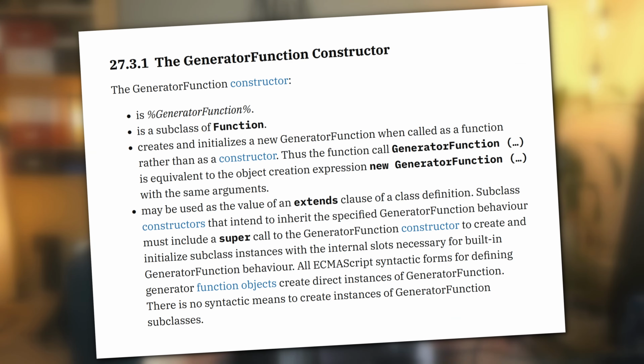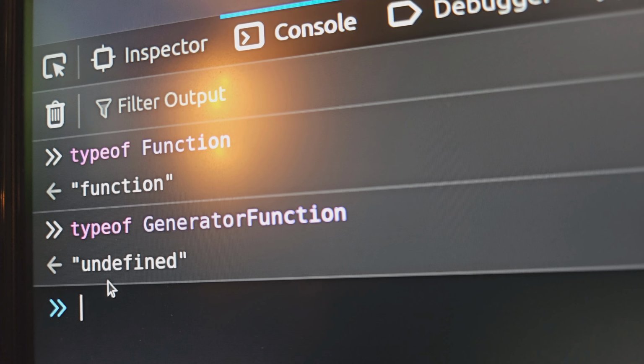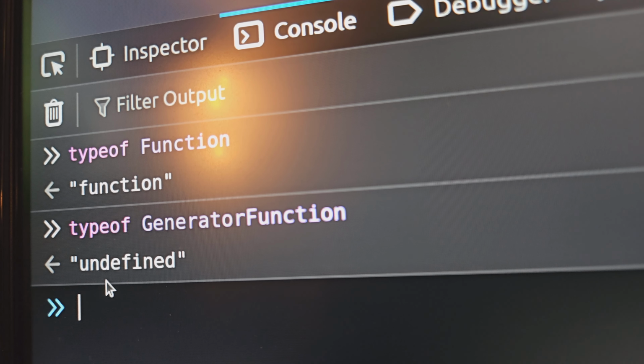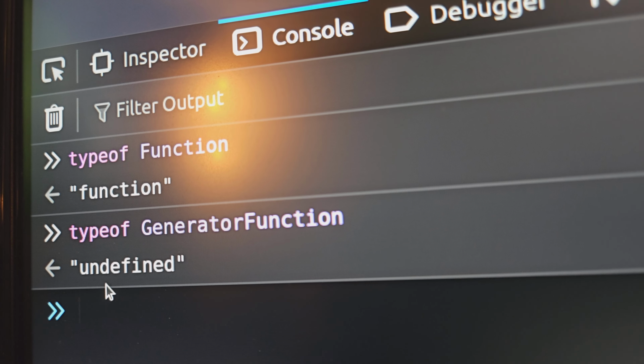Yes, we can, but it's not quite easy. The ECMAScript specification does define a generator function constructor object, but this object isn't readily available. There's no global variable pointing to the generator function constructor, whereas the regular function constructor is exposed and we can use it no problem. But the generator function constructor is hidden. But this doesn't mean that we can't get to it.